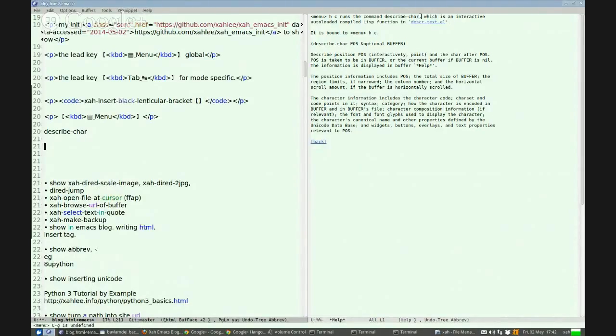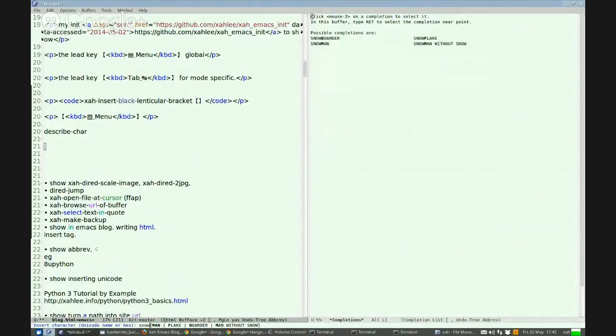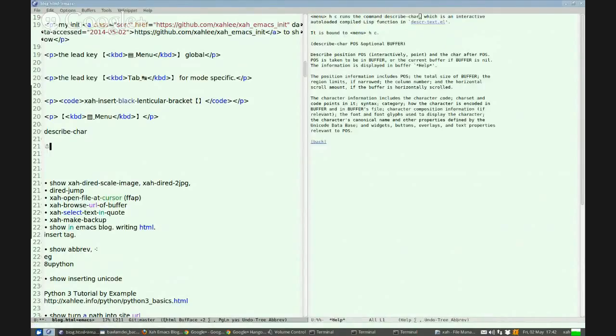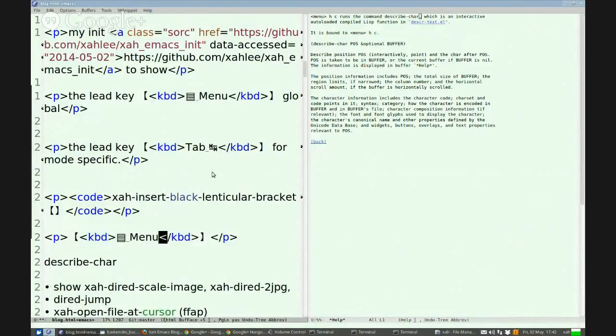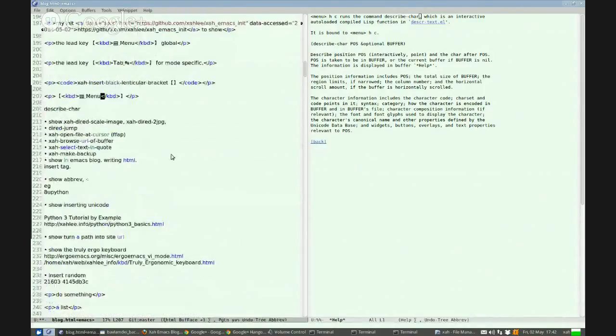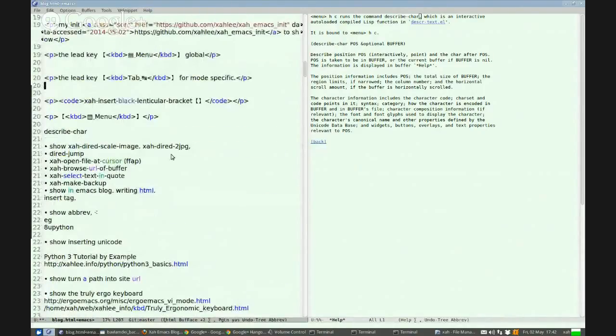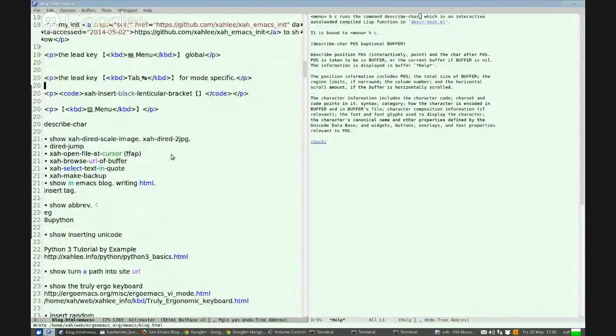Okay, so you have your menu for global key bindings and tab for mode specific ones, and you just define a lot of these. Yeah, there you go, snowman. Cool. So menu is the lead key for global, and tab is the lead key for mode specific. My plan is that every time I use a mode, any special command or key in that mode that I want to use, I pick out and set my key for that.